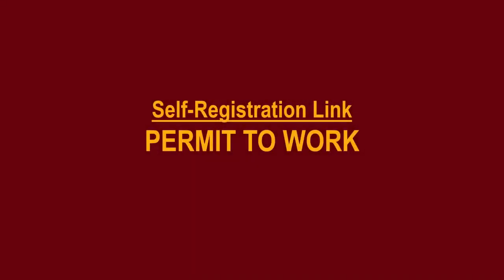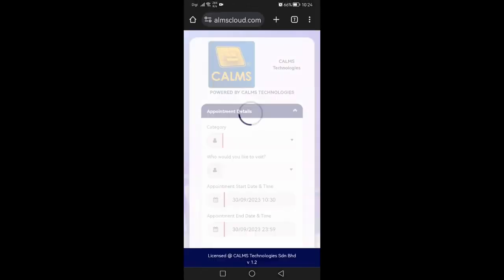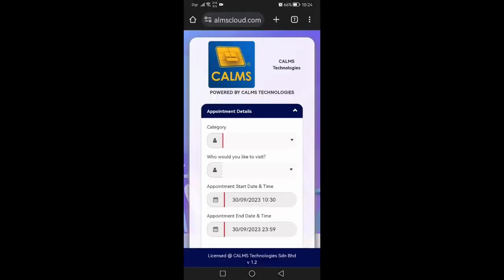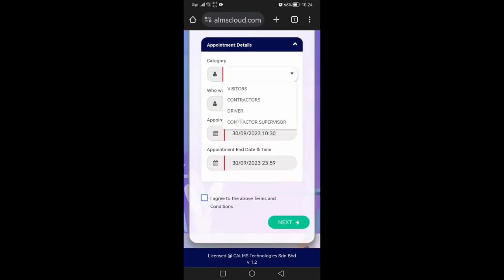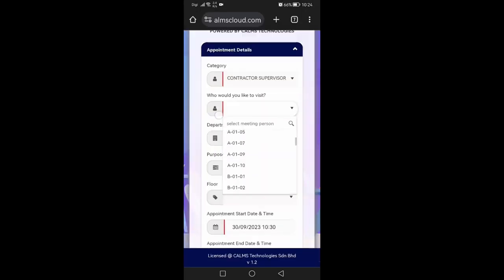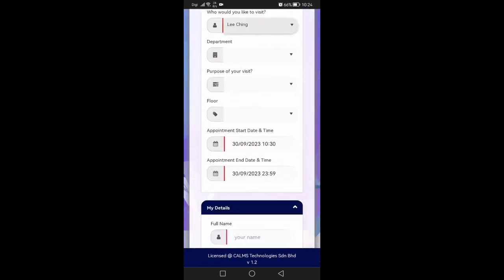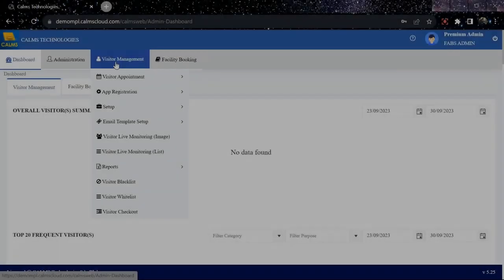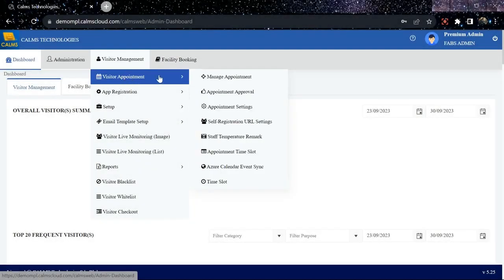This is the process flow of the Permit to Work module. First, the contractor supervisor needs to self-register using the URL link or QR code. Remember to select visitor category as contractor supervisor, then fill in all the necessary information and submit the request. Secondly, admin will need to approve this request in the ViMSCloud portal. Mouse over to Visitor Management, select Visitor Appointment, then click on Appointment Approval.